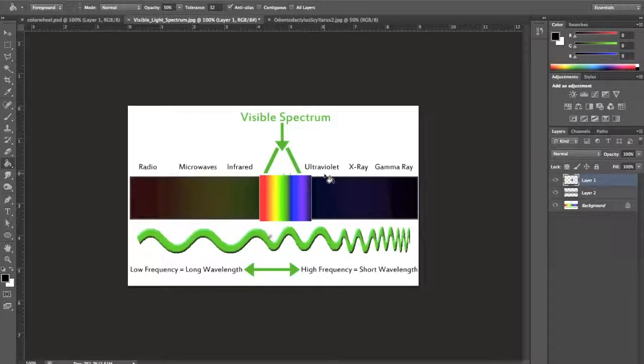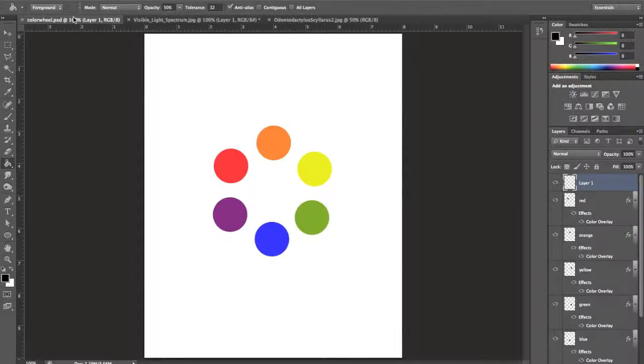So, when we're working with color, we're really talking about wavelengths. And the colors that we're working with are the colors that are visible to the human eye. So that's where our color wheel comes in again. We use this color wheel to describe how we can mix light and pigment together to create the illusion of color.